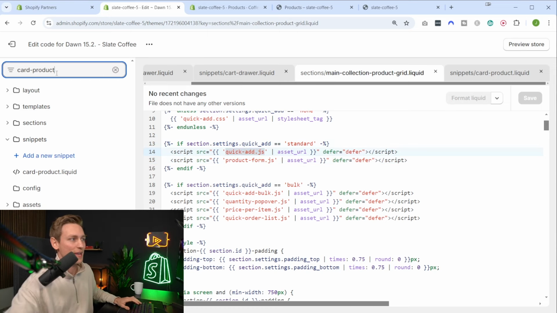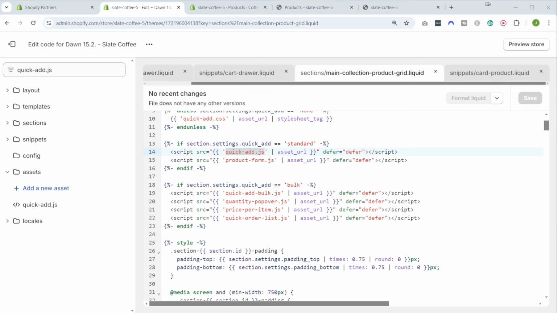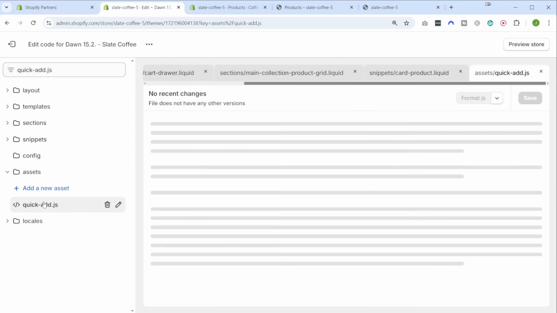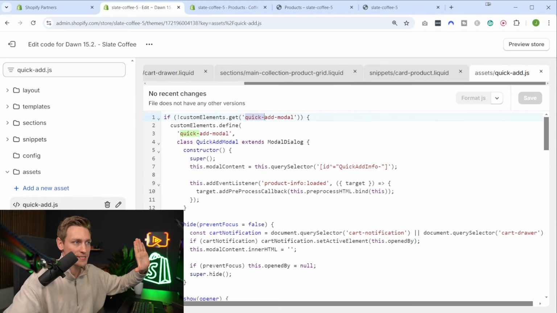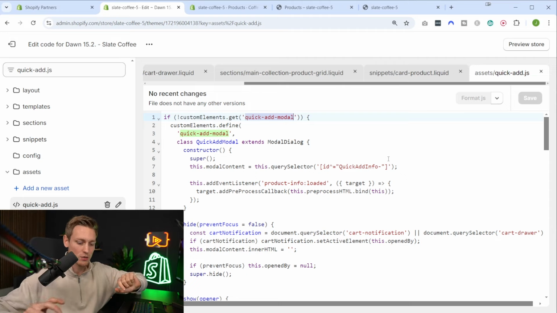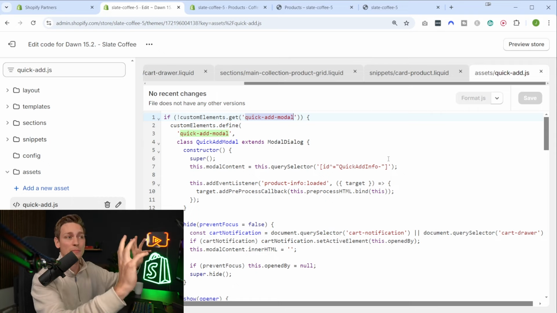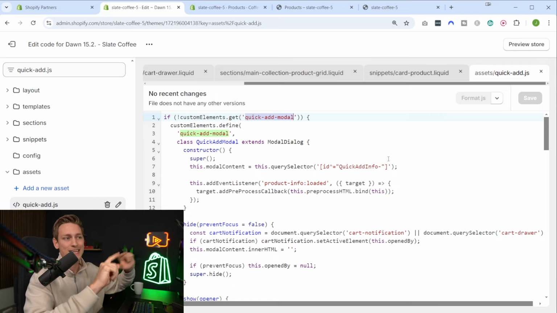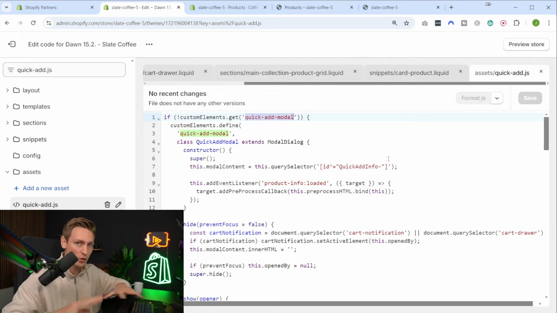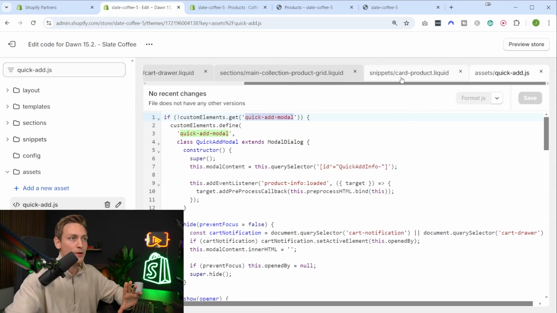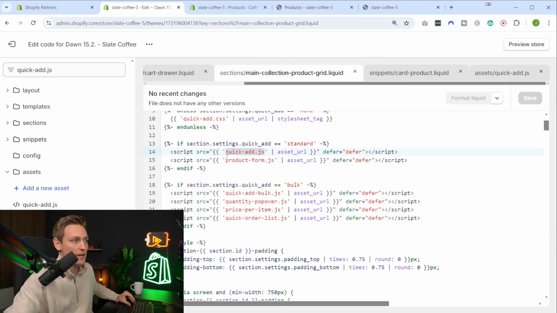So let's start with the quick-add.js file. I'll bring that up right here. And if we just read the first line, it already says quick add modal. So I have to imagine this is when you click add to cart and you have a product with multiple variants, it gives you this pop-up modal where you can select the right variant. We don't want that for now. We keep it simple. Remember, we just have a product with one option, the coffee itself. So this is not the file of interest for now. I'll go back to the collection page.